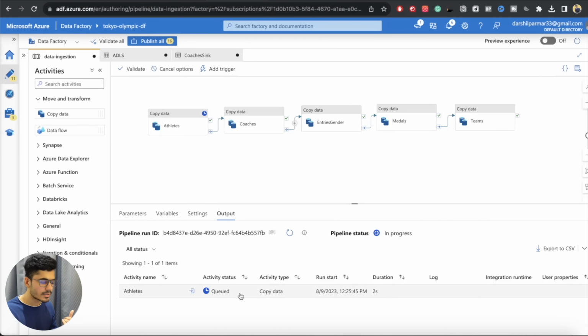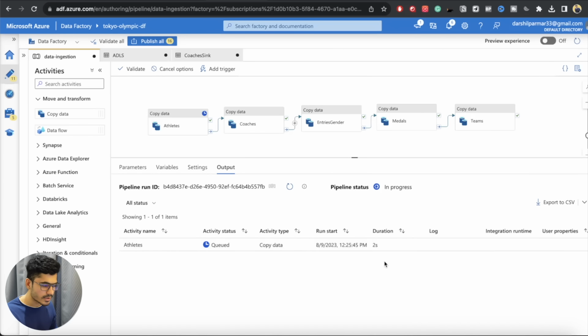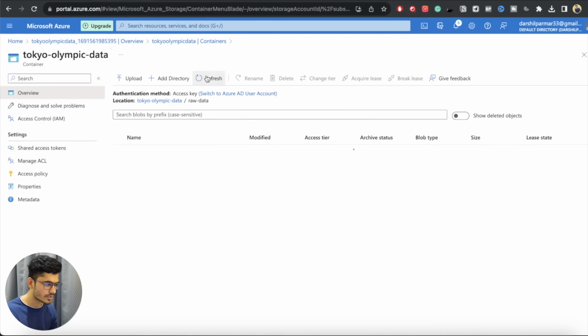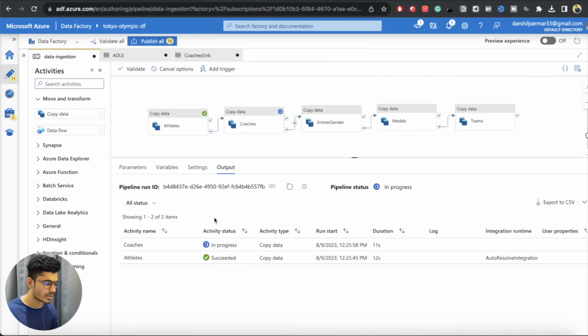So athlete is running. Let's just wait for this to complete. Let's see how much time it takes to copy data from the HTTP server to our Azure Data Lake Gen 2. So I'll just wait for this. Loading activity runs. So athlete is complete. Now it is currently copying the coaches. So you can go over here. You can also refresh this. So we have the athlete coaches file available. It is in progress. Let's just wait. You can also refresh this.